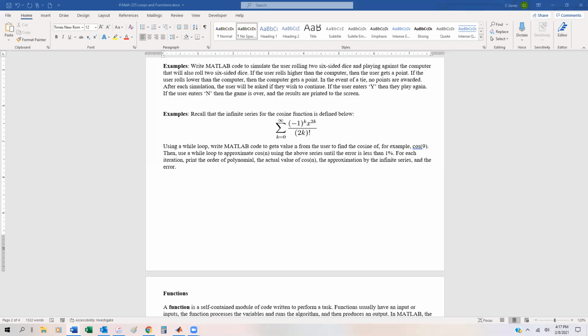In this section, we're going to take a look at one more example of using a while loop. In the previous one, we did a pretty basic example of just rolling 2 dice and seeing if you would win versus the computer would win, that sort of simulation. In this example, we're going to take a little bit harder mathematical look at using an infinite series as well as a while loop.